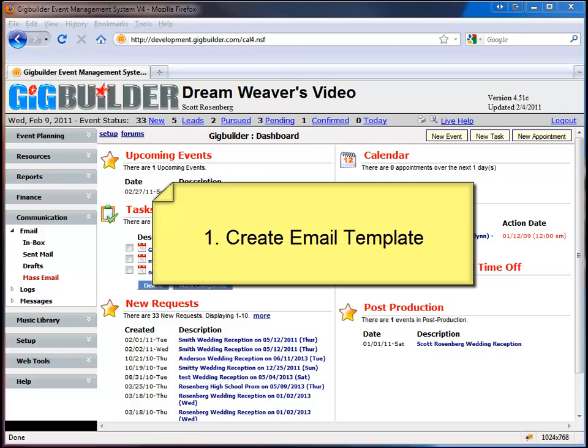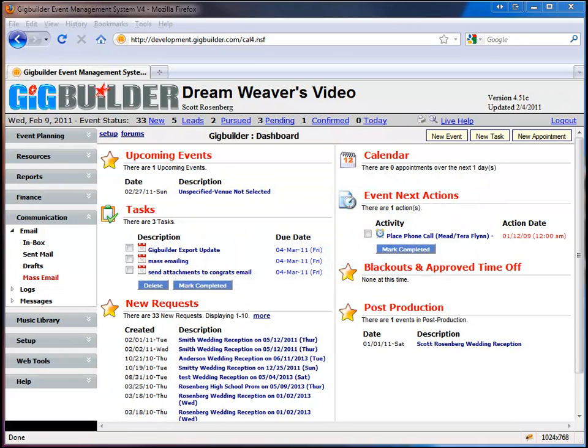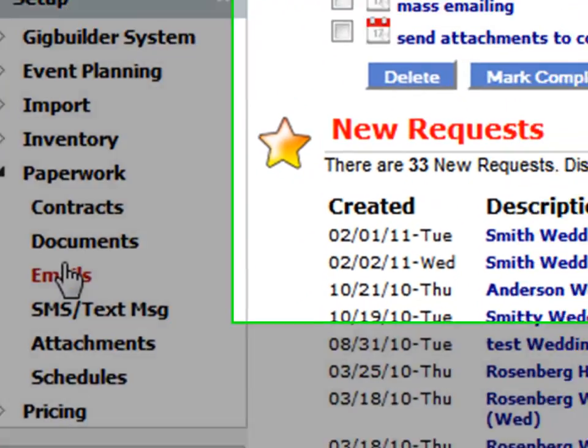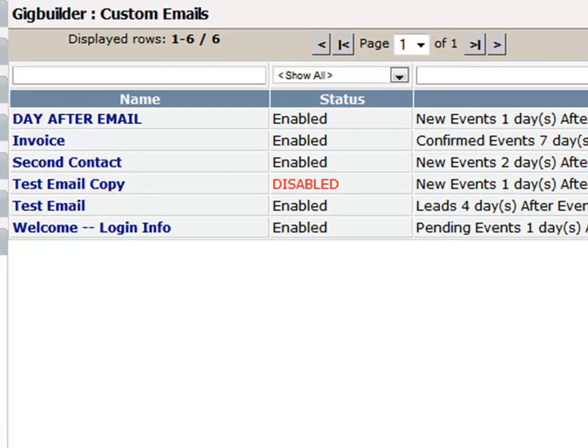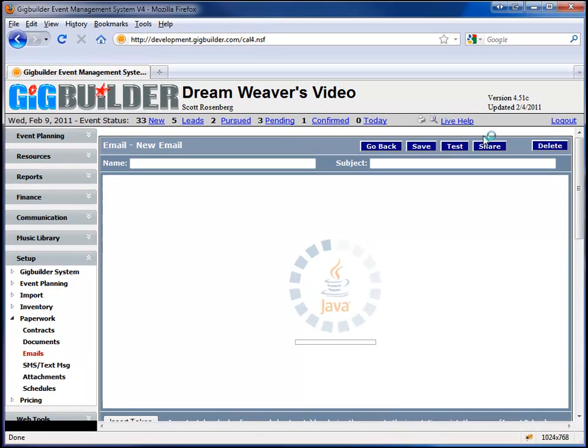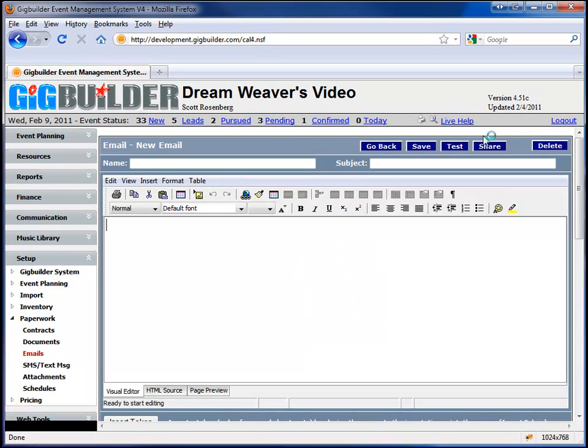The first thing we need to do is create an email template. This is done exactly the same as a scheduled email, but with a few options. Click Setup, Paperwork, Emails, and there's where you'll begin building your template. Press New Custom Email, and please note that you can send any email on the list as a mass email. We are just creating a new one for the purposes of this tutorial.